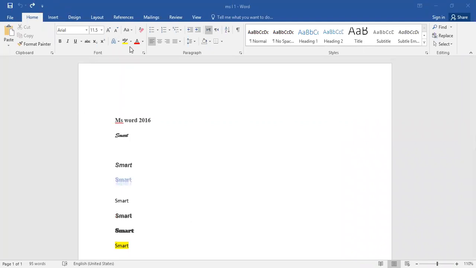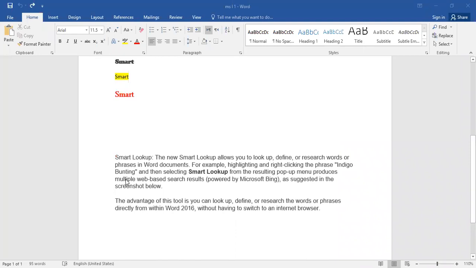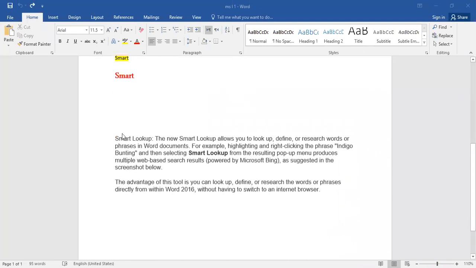Today we are going to continue lecture 1 of MS Word 2016, in which we were doing the font group of the Home tab, and today we are going to do the paragraph group and much more. So this is a paragraph, you can see it.